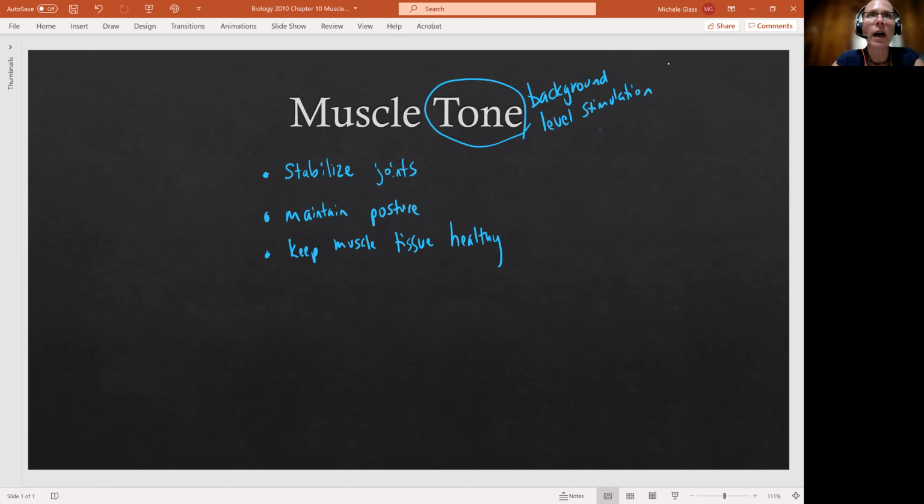So if you have significant damage to the nervous system or damage to a set of nerves, you're not getting this background level of stimulation to the muscle, and that muscle can atrophy over time as a result. So this is a really important part of keeping your skeletal muscle healthy, is this background level of stimulation.